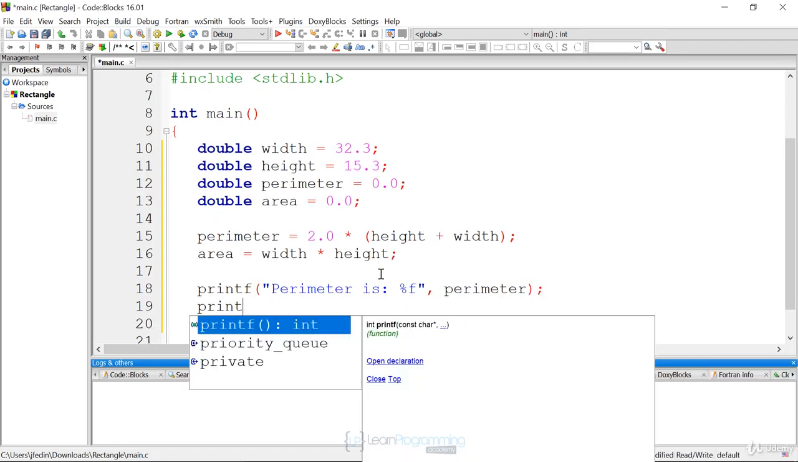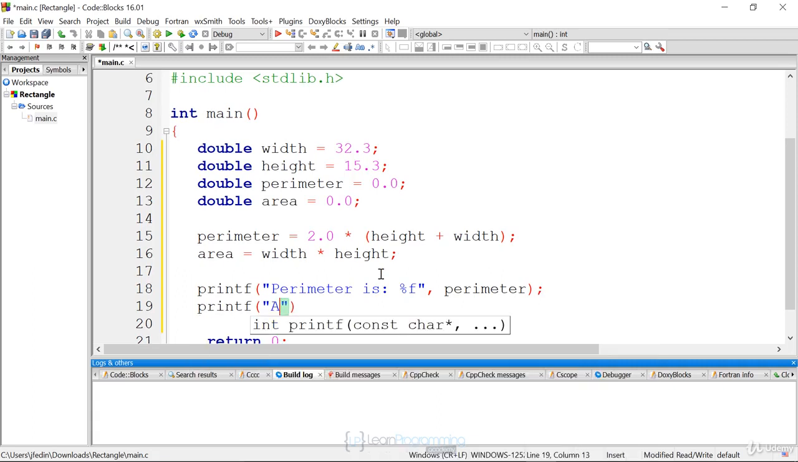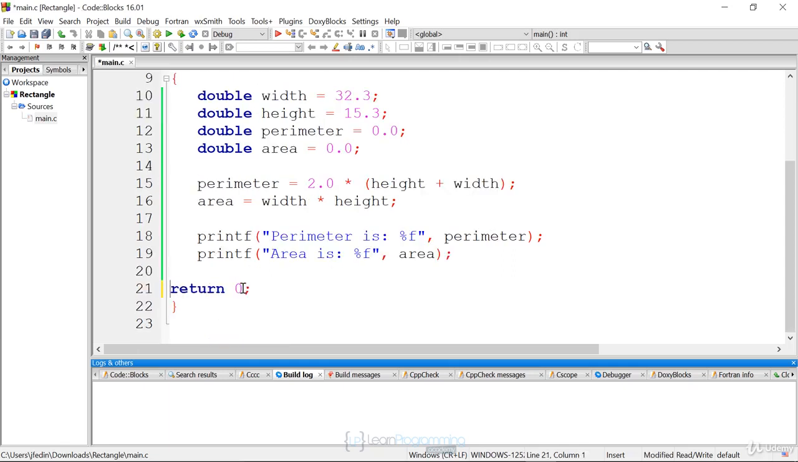We also want to display the area, so we're going to use printf again. Inside here, we're just going to say area is, and again, we're going to say %f for a variable, and then we're going to have the comma, and we're going to say area. And this is basically the program. Now, you'll definitely want to make changes and do different things. And the last line here, we're returning 0. We'll explain that later when we talk about functions. But for now, just know it's standard.